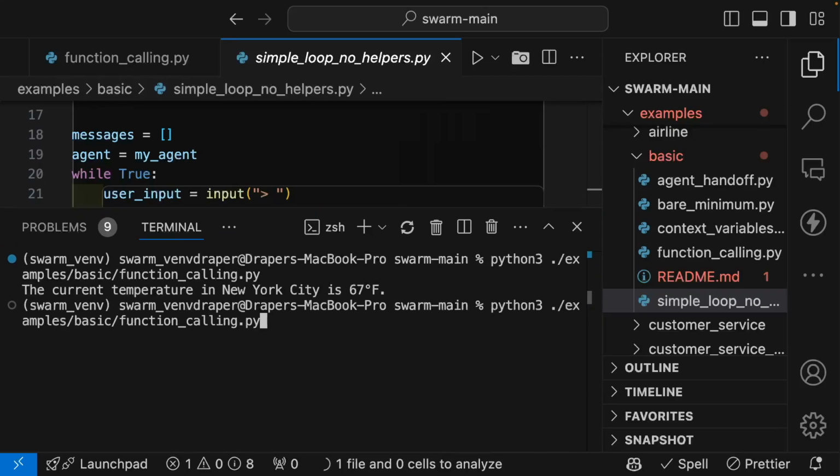So if I go ahead and run this file here, instead of typing it in, I'm just going to copy it from here and paste it here. I'm going to delete function calling and paste it right here: simple_loop_no_helpers.py. Let's go ahead and run that file.